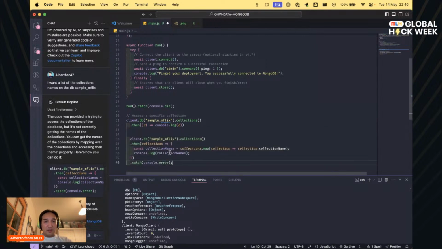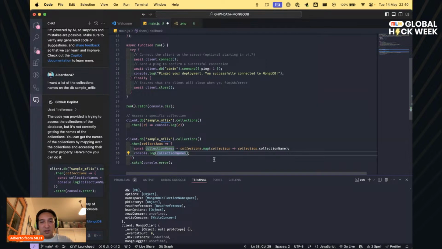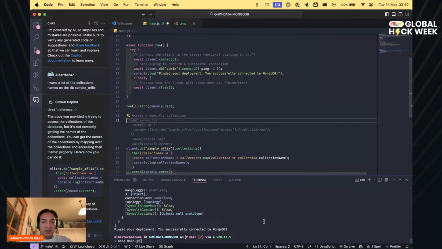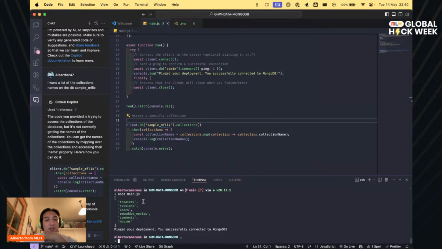Okay, the problem was here, collections. We need to map the collection name, blah blah blah. Okay, now I get it. But let's get rid of this. Theaters, sessions, users, embedded movies, comments, movies. Amazing.